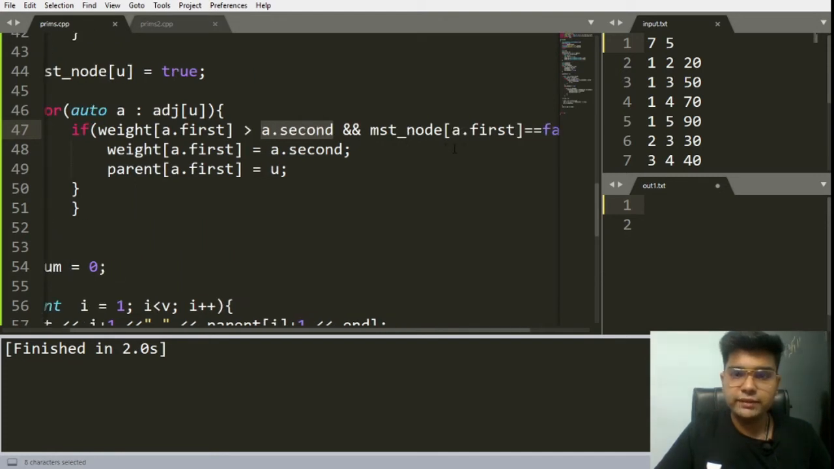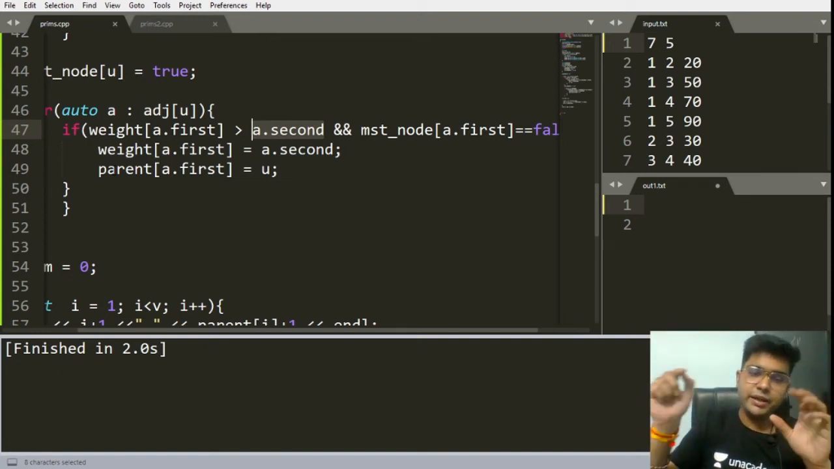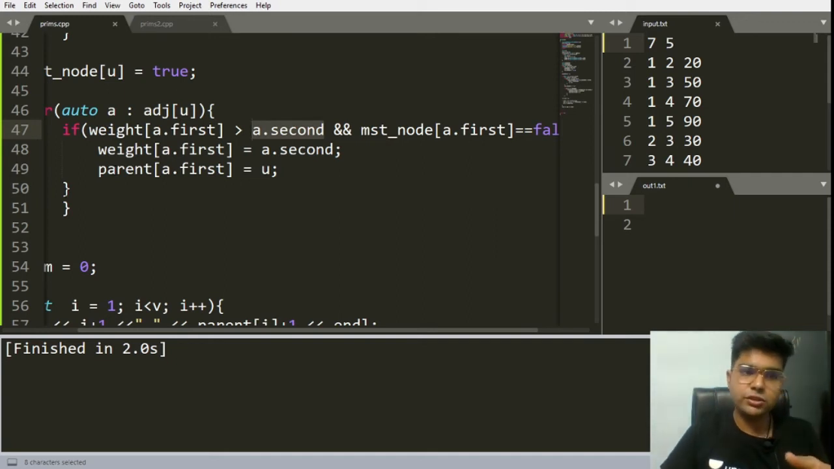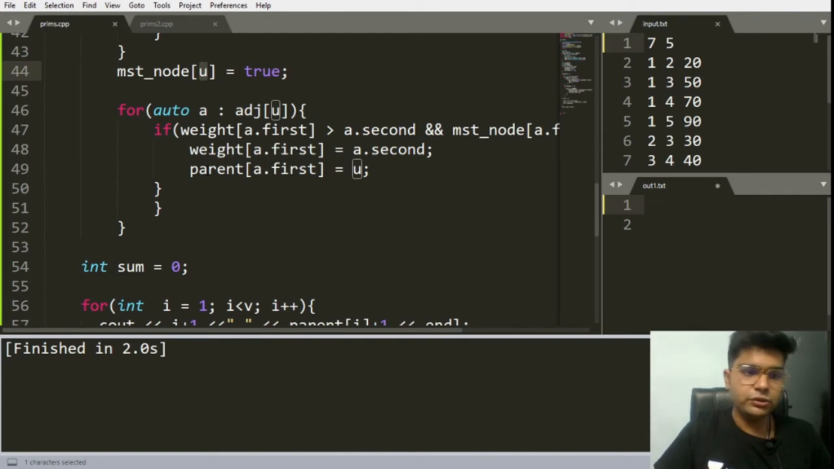Also we need to check whether this vertex 2 is a part of the MST or not. If it is part of the MST, then we'll do nothing, because that is already included. If it is not part of the MST, then we will update the weight of this vertex because we got a lesser weight, and the parent is also updated, because of this edge only the weight got reduced. So the parent of this vertex will now be u, because for this only we are traversing all the neighbors. I hope this portion is very clear to you.